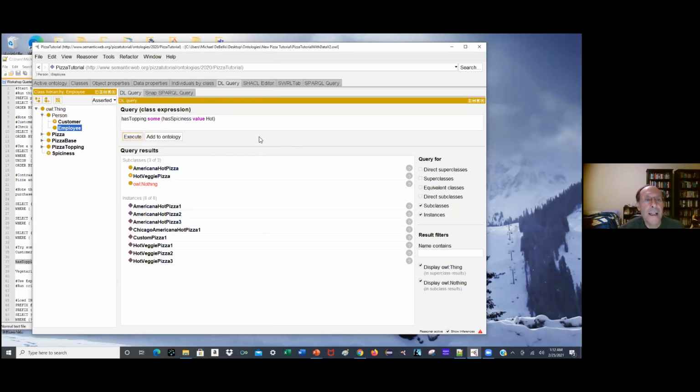implicitly is defining a pizza, even though I actually could have said that here as well if I wanted to. It will still be the same thing, but I didn't really need to because it implicitly knows that the only things that have toppings are pizzas. So again, the reasoner is doing work for you. It knew that the only things that could satisfy that would be instances of pizza, and specifically the subclasses Americana hot pizza and hot veggie pizza. And then these are the instances that also satisfy that.